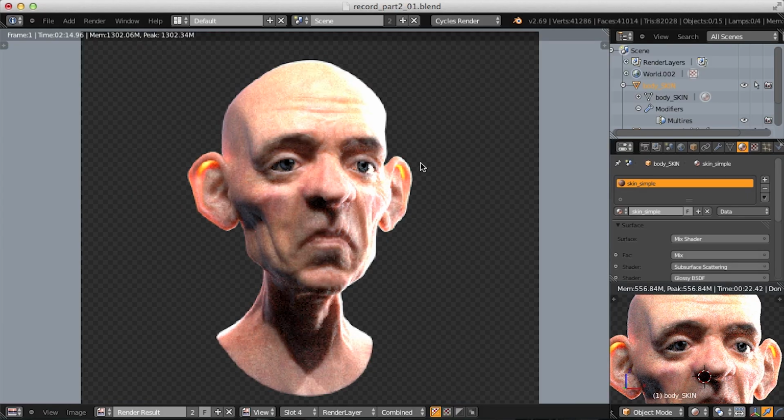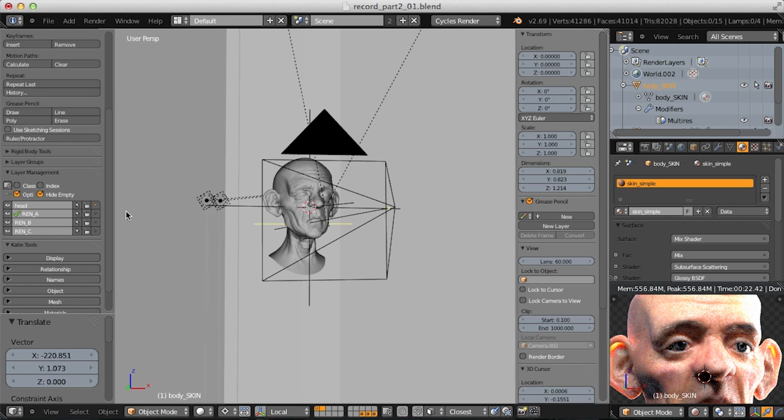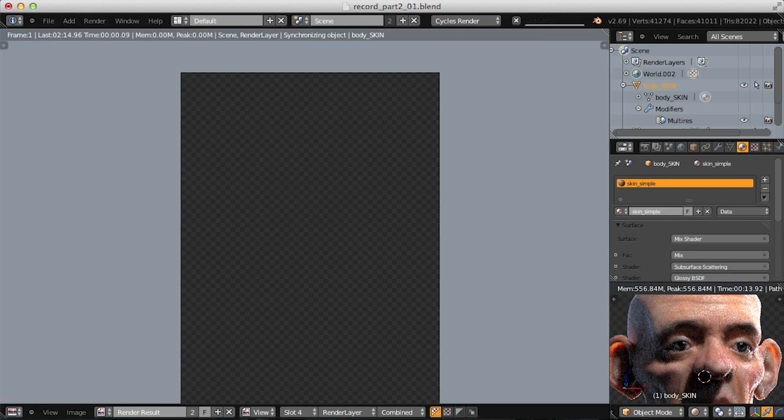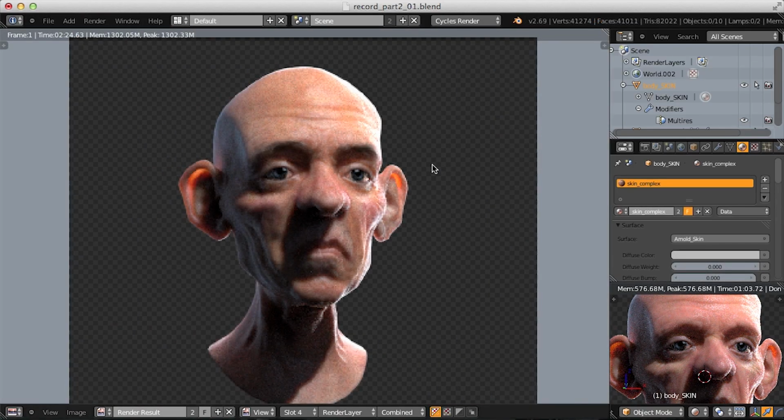Let's see. So this is the complex and this is the simple. You know, I wonder, let's take a look at my layers. Yeah, I've been rendering with all 3 lighting setups. So let's turn off A and C. Yeah, and let's just render B by itself. Yeah, that's much better. So here it is with a simplistic shader. Here's the complex shader. I'll go back and forth between those a couple times.